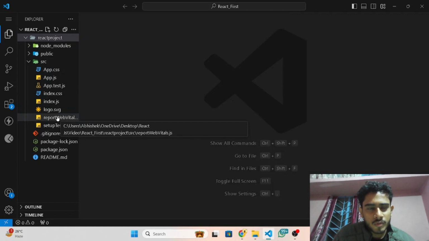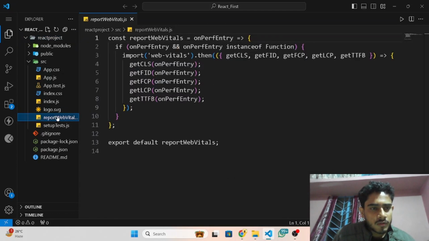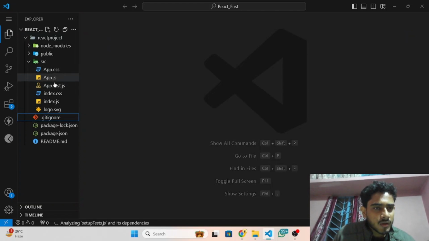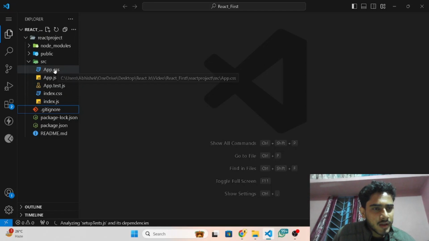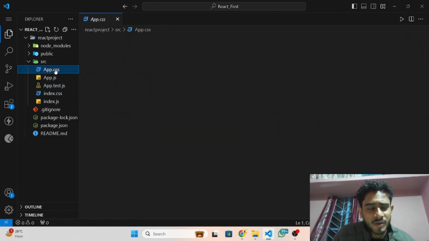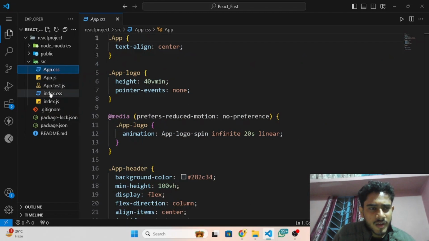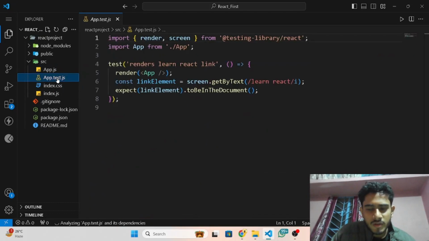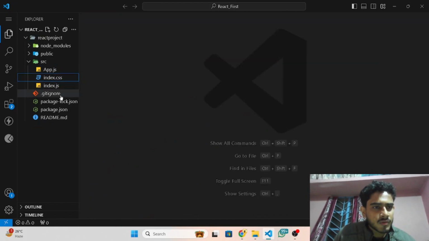Now there are different files which are not so important. You will not be using these files in future. The first one is reportWebVitals, delete it. setupTests, delete it. Okay, and logo.svg, you can also delete this. And there are index.css and App.css. You can use index.css and you can delete App.css. And App.test.js we will also delete.